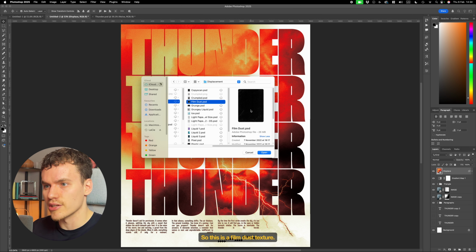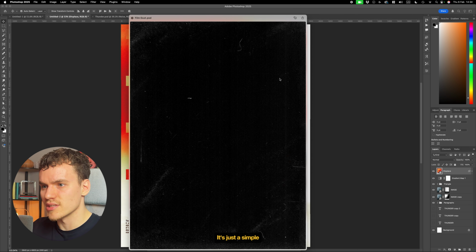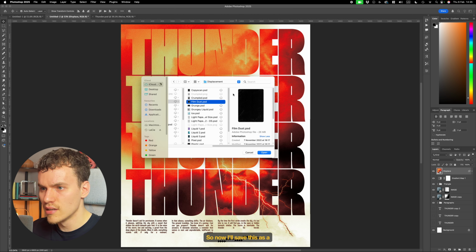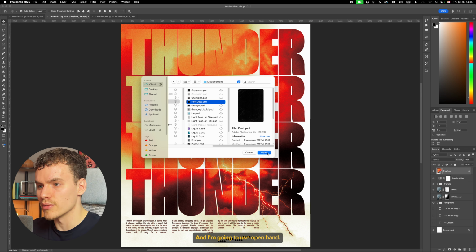So this is the film dust texture, and you can see here in the preview, it's just a simple kind of black overlay with these white film scratch and dust marks around the outside. So now I've saved this as a PSD file to use, and I'm going to link it in the description to get it for yourself. It's just a free pack, and now I'm going to use Open here.